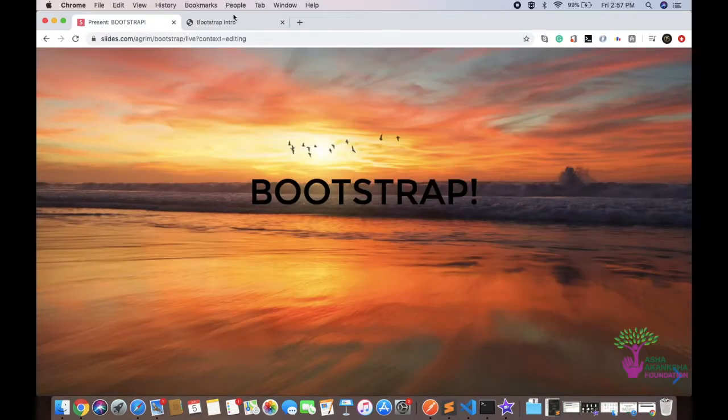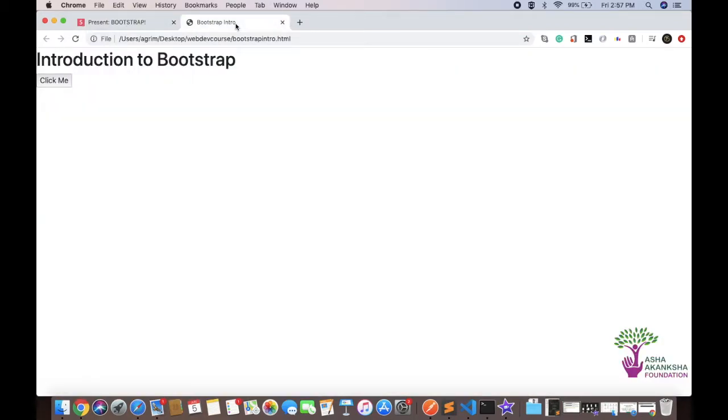So now what we're going to do is, first, we're going to see how we use a class for Bootstrap. That's quite simple, that's nothing new. And then we're going to see a couple of things like the form and the navbar, and we're going to see how they look from Bootstrap, right?